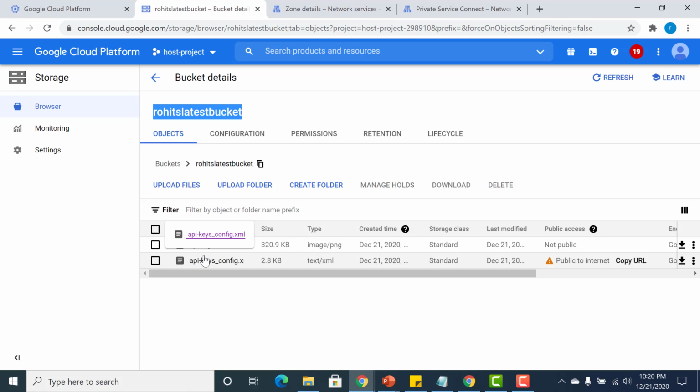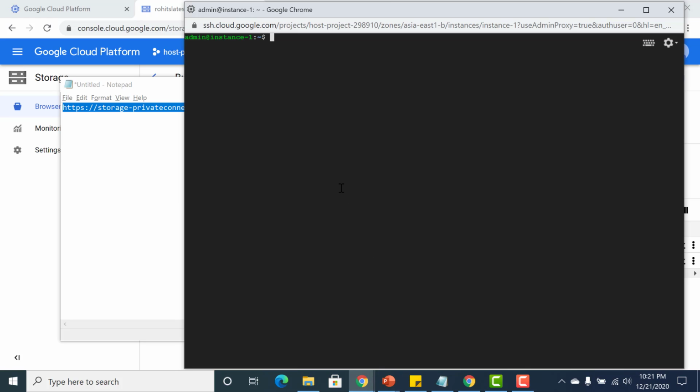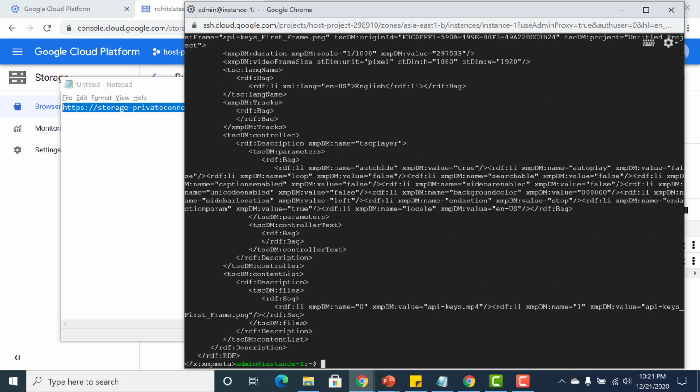I'll try to create a VM instance with a private IP address only, and I'll try to access this file using the endpoint that I've just created. Let me copy this. I've opened my SSH with instance 1, and I'll try to do a curl. As you can see, I'm able to access this particular file with the URL. So that's how it works.